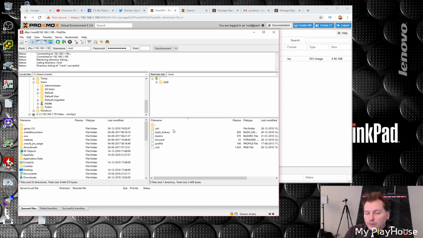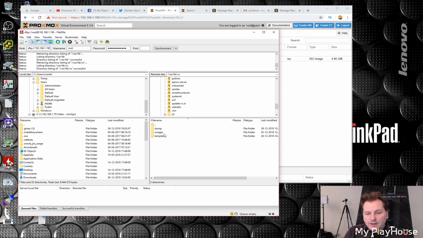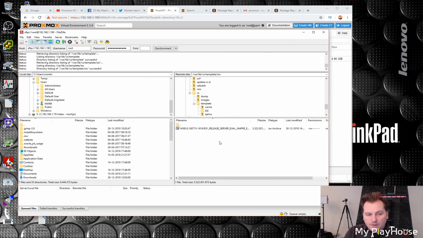So the files are located on Proxmox down here in the var directory, the library or lib directory, and vz directory. And then we need to go into templates and ISOs. And there is the ISO file that we just uploaded to it. Awesome, just minutes ago.